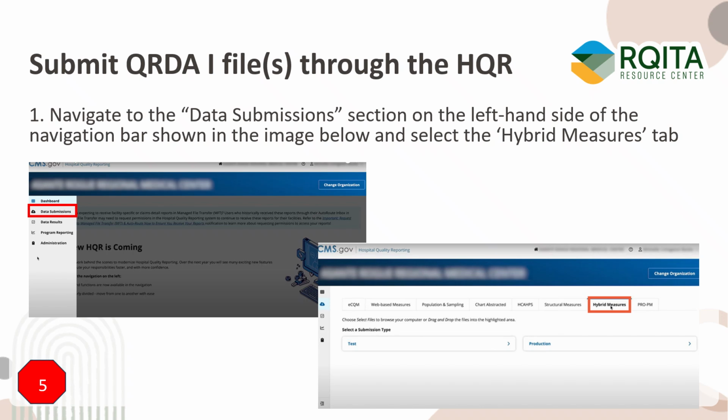After you successfully have your QRDA1 files complete, you'll log in to the HQR system. Navigate to your hospital's dashboard menu and click Data Submissions. Under Hybrid Measures, you can select a submission type between Test or Production.